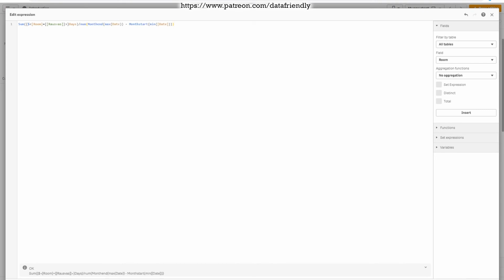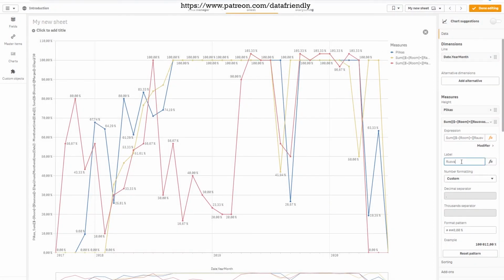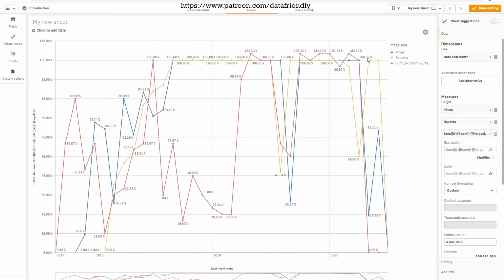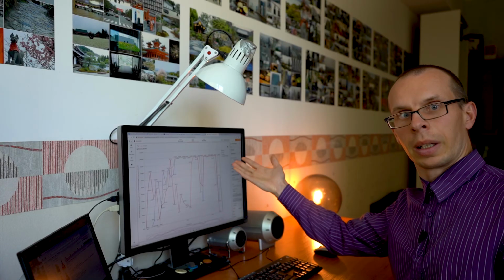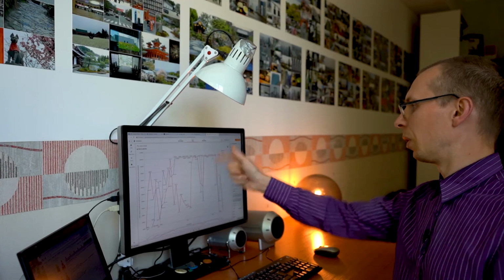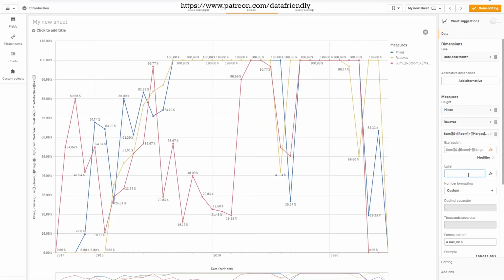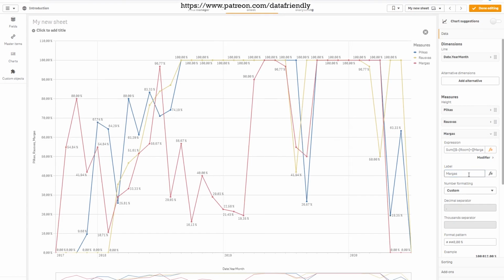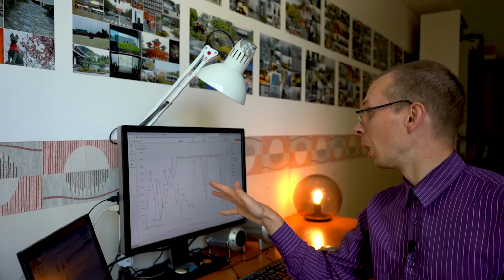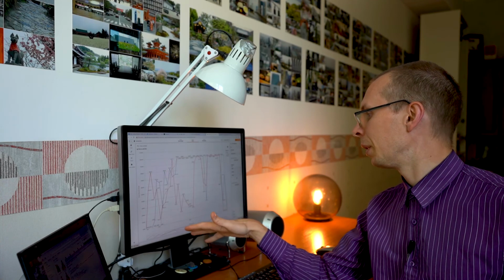Let's make the label nicer as well. So many mistakes. Yeah, we can see the yellow is also fine. It does not have more than 100%. And the last one, again, ta-da. Let's change the name. And now we can see the occupation rate for each month, like how many days the room was occupied in any given month.